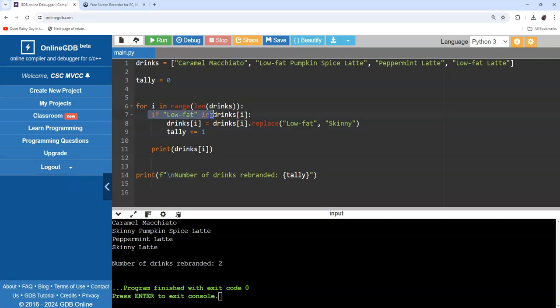So we're saying if, this is really nice, concise language. You don't really get this in other languages, not the languages I teach at least. Python is really nice and concise about this. If low fat in drinks, using the loop counter as the list index, that's an important technique that I'm really going to drive home in the next chapter. So if low fat is in that current drink, I'm going to change the drink and override it. I'm going to use the replace method. The replace method will replace any character or group of characters in a string. So I'm going to replace low fat with skinny.